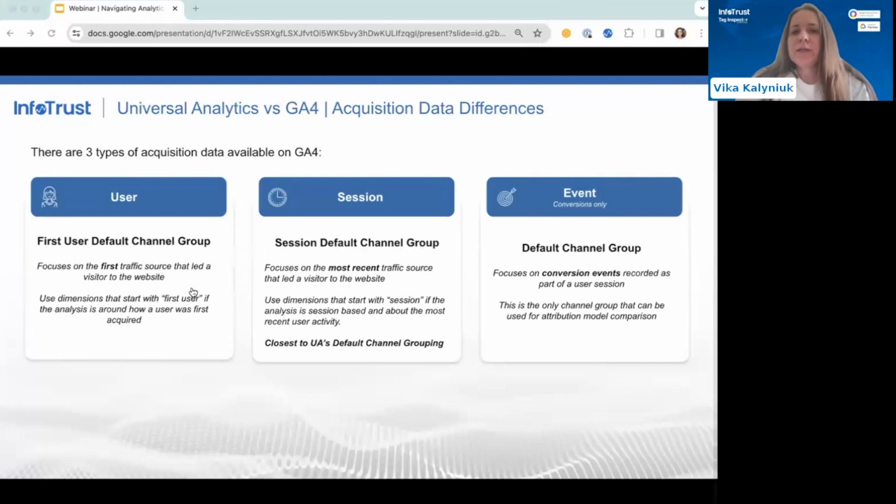This is an important consideration to remember when analyzing the user acquisition data and looking into those specific dimensions, because it will always be related to the first user. In GA4, acquisition dimensions begin with a prefix first user, which means the traffic dimensions that start with first user, like first user source, medium, first user campaign, first user channel group, is something that you will be looking into.